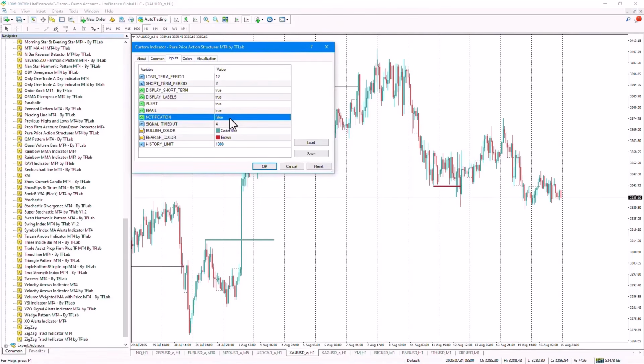In the next input, we can also enable or disable sending alerts as notifications to the mobile device. In the next input, we can specify the timeout value, which is set to 4 by default. This input determines the time interval between alert messages, which is the maximum time MetaTrader will attempt to send the message. By default, it is set to 4, meaning that the indicator will issue alerts for us up to 4 candles after a structure break.